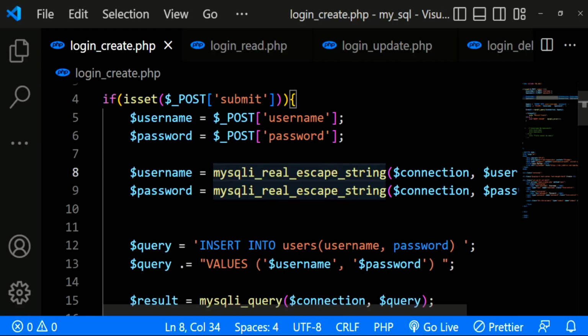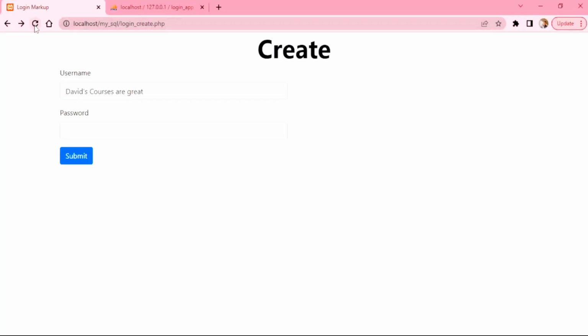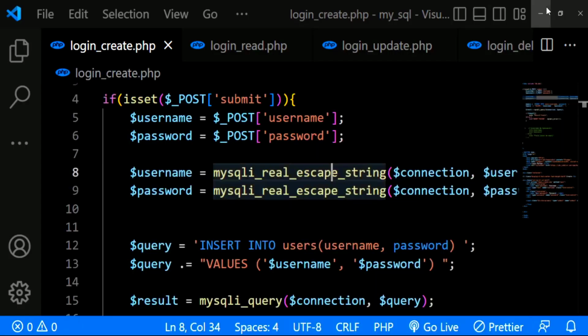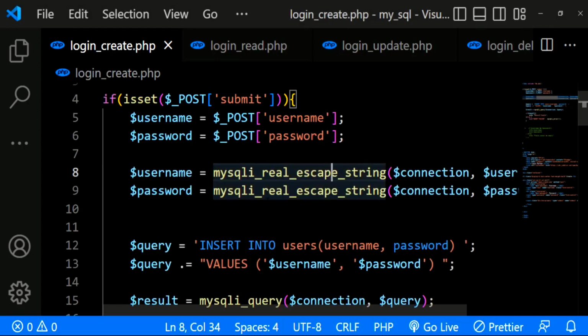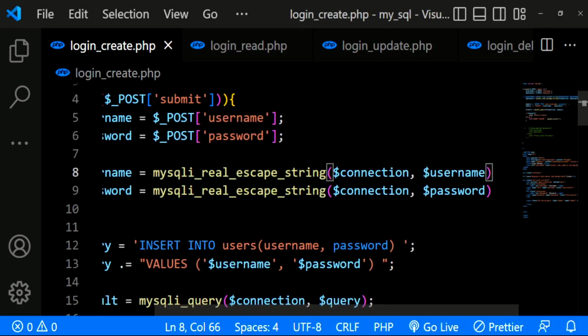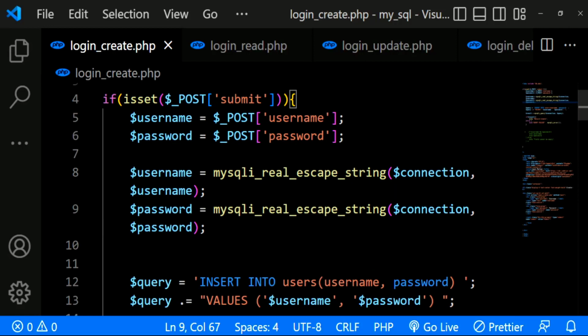Now let's go and test this code. We have an error on line 9. Let's go check that out quickly. Oh, we forgot to put a semicolon. So let's please put a semicolon here. Very important, please. And let me wrap my code so we can see this properly. So don't forget to put a semicolon at the end of the expression.